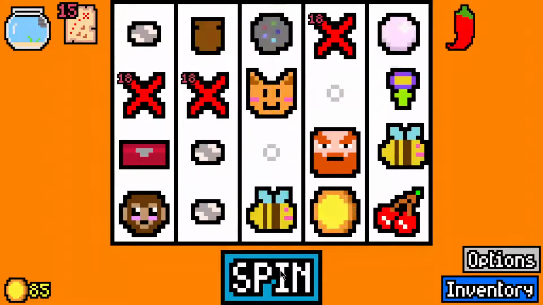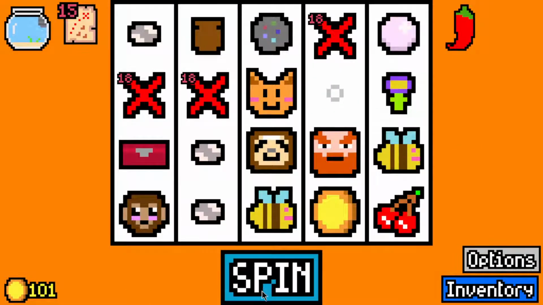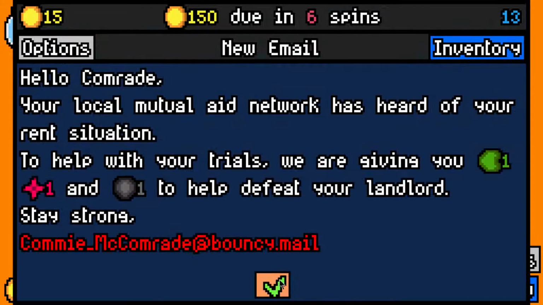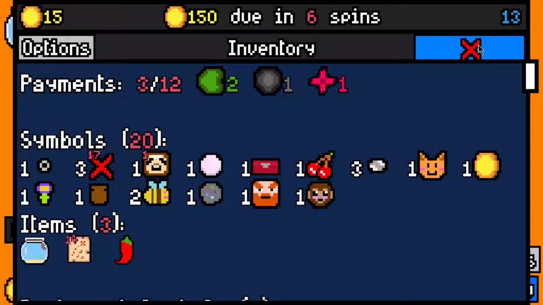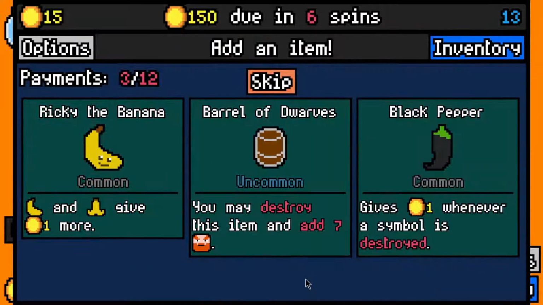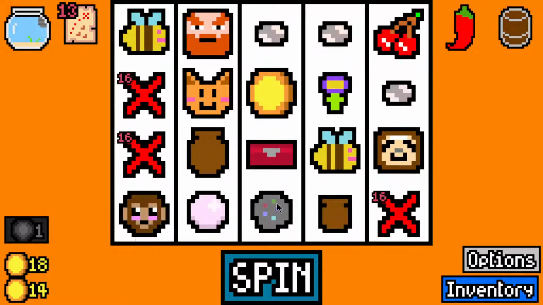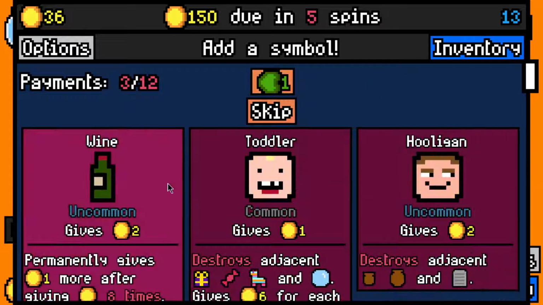And I'll take an item capsule. Alright, I was hoping for the one that makes shiny pebbles better. Let's take a slot as worth 2 per turn. We have a lot of symbols and they're not very good at the moment. We made the 100 rent payment with 15 left over. Let's go with a big urn. 7, do I want 7 dwarfs? Probably not, but I don't particularly want anything else either. Let's re-roll here for a wine.